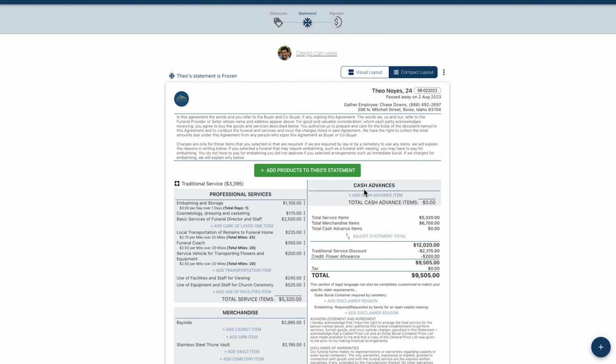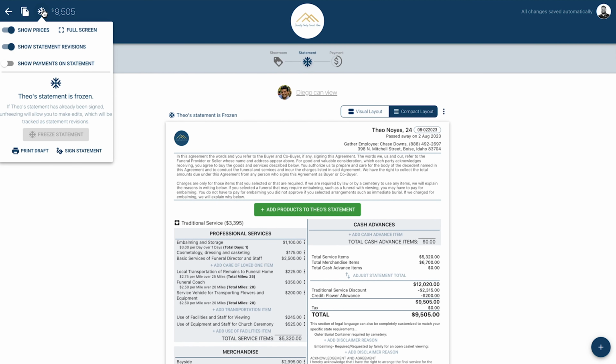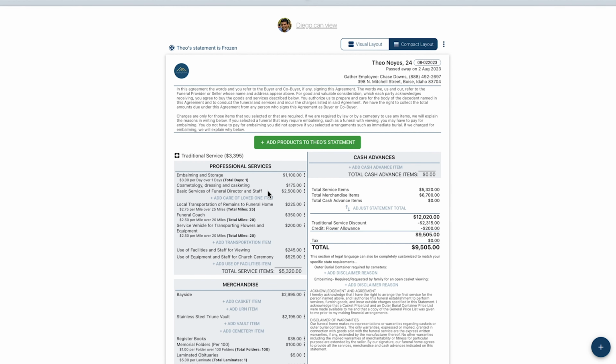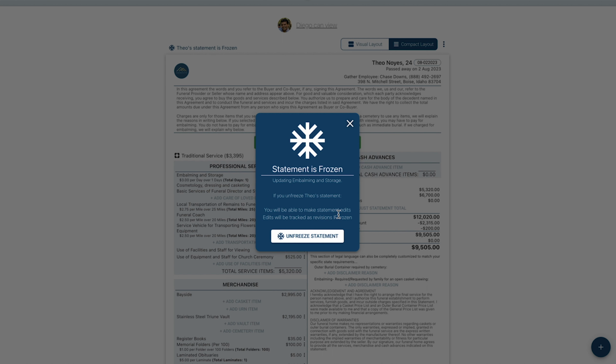Let's try modifying an item on our statement, but before we do, go ahead and make sure our revisions are toggled on to show statement revisions. This can be found under the snowflake in the top left corner. Once revisions are toggled on, use the three-dot menu to choose the option to change the price of an item by selecting Specify Price. Let's just go ahead and change the price of this item to something different than it was originally. Gather will remind you that your statement is frozen and what will happen by unfreezing. This edit will now be visible in orange below the statement item.